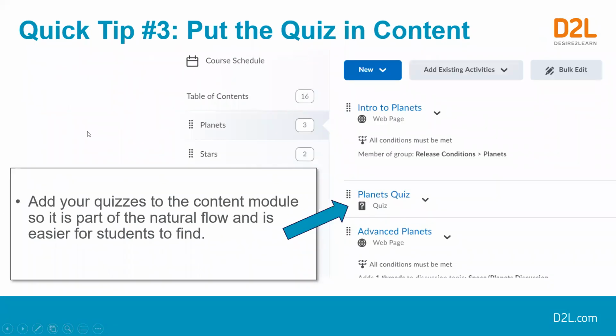Tip number three, put your quiz in the content flow. We'll show you this in our demo as well. By putting the quiz directly into your content flow, it becomes a natural part of the content. If students are clicking next and moving through content, then the quiz can be placed exactly where you want it. It'll come up. In this example, you can see on the screen here, students are expected to go through the intro to planets, and then they would go through a planets quiz before moving on to the advanced planets. By putting it directly in your content like this, it's easy for them to find, and it forms a natural part of the flow.